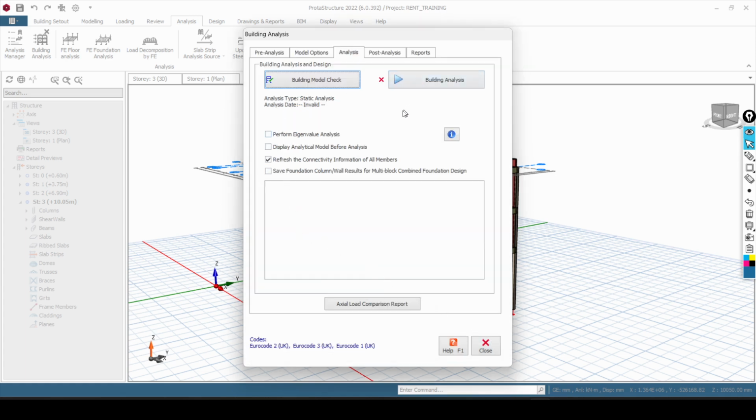And before we go into our building analysis, here we have this option that says perform eigenvalue analysis. Now, an eigenvalue analysis can be performed as part of the building analysis for natural frequencies and mode shapes. During the eigenvalue analysis, no load cases are actually used, but the eigenvalue analysis results can be used for seismic design purposes, if your building is going to be subjected to earthquake loadings and all that.